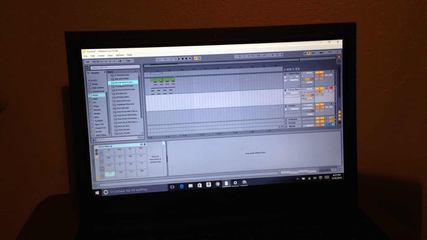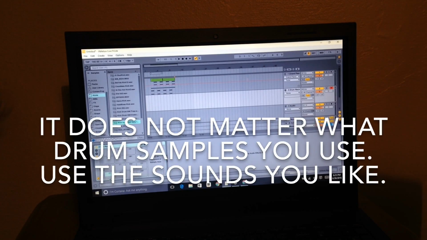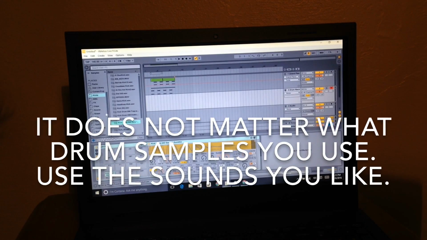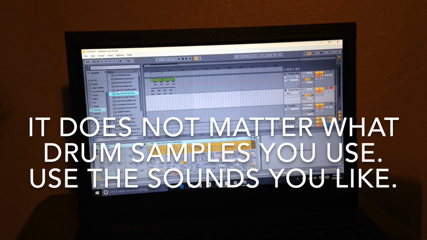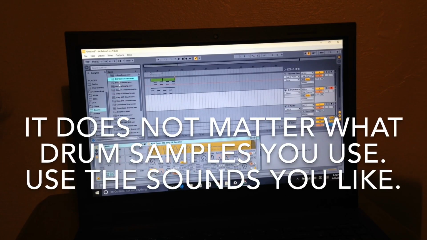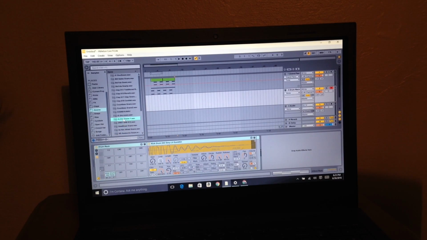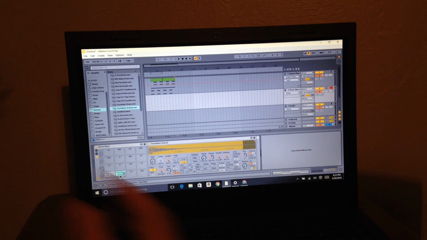So I'm going to choose a kick. I like this kick. I'm going to choose this kick right here. Drag it into C1. Then I'm going to go over to snare. Now I have a kick and a snare, and that's really the fundamentals of hip hop beats.